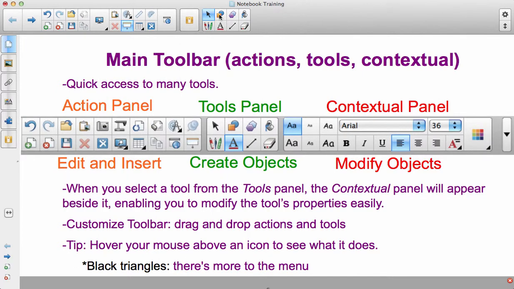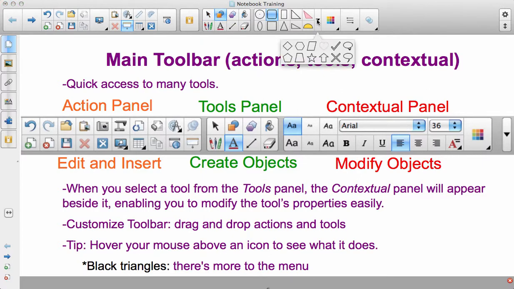You'll also see those arrows a lot when you get into shapes. So looking at all these shapes, this arrow tells me that there are actually more shapes than just what is shown. So just a tip on the black arrow, or the black triangle, excuse me, that's going to let you know that there are more options still.